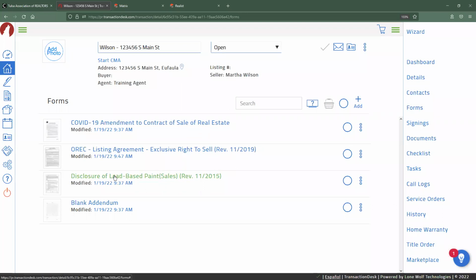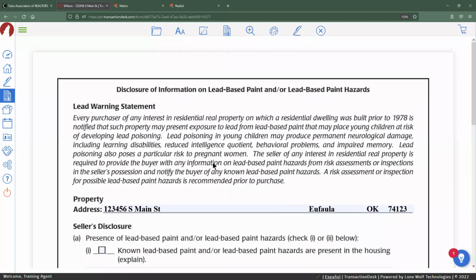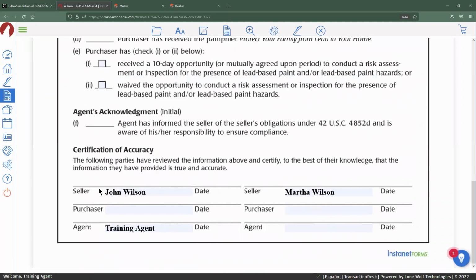Coincidentally, not the easiest option as far as changing forms. So I'm going to jump into my disclosure of lead-based paint, make sure that everything is ready on this form. It's got the address, it's got some checkboxes on here that the client will need to fill in. We've got John and Martha and myself. Okay, looks like everything is ready to go.